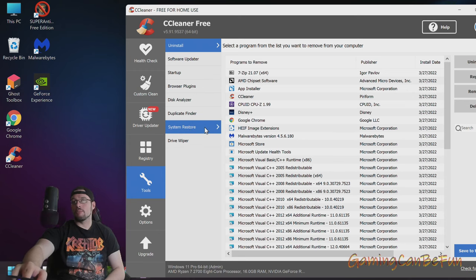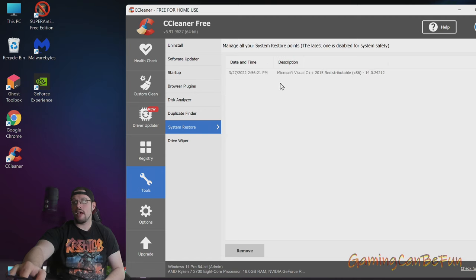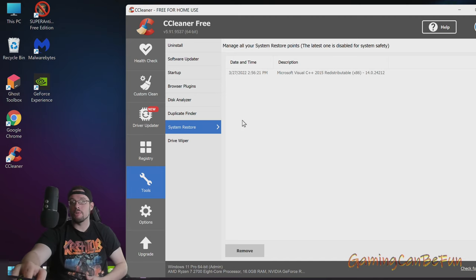Under tools, click on system restore and then see how many we have. It's just the one, so we're good on that. But if there was more than 2, then the ones that are below the second one, you can highlight all of them and click on remove and then click on yes, and it'll remove those system restore points.